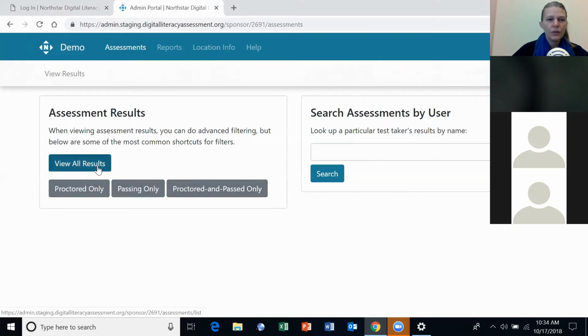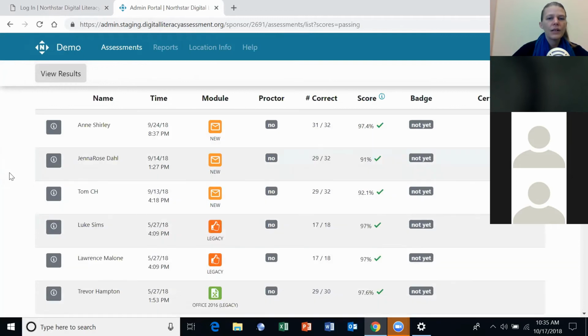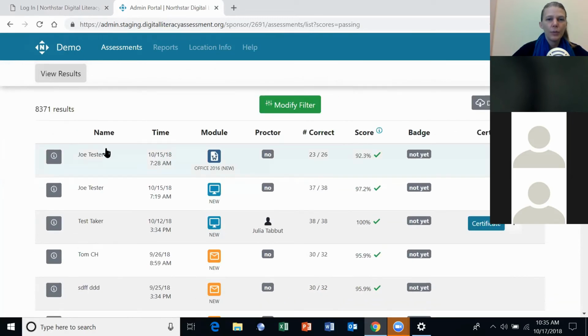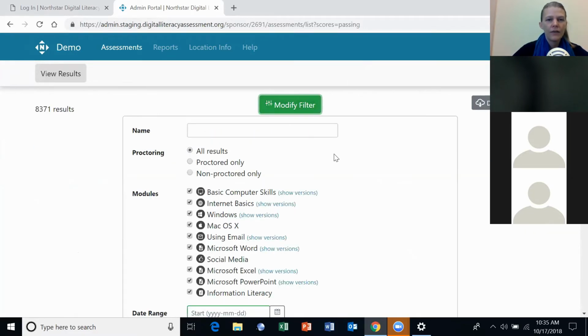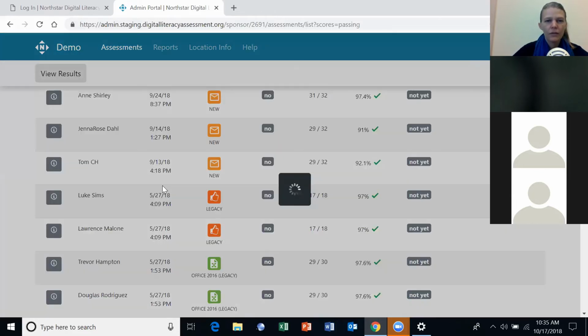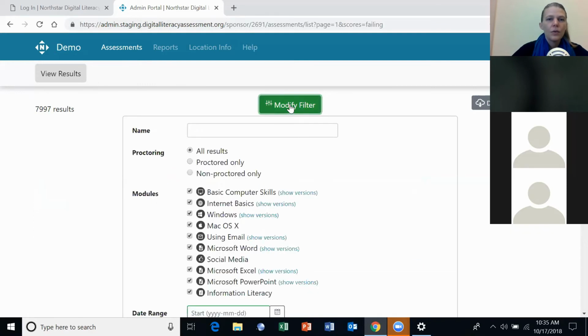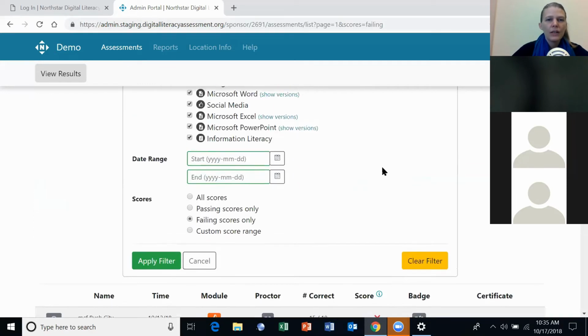Whichever thing you choose, so let's say I chose to look at passing results only, it will give you all of the results in chronological order with the most recent thing first. And you can always modify that filter. So I chose passing only, but I can decide, actually, I just want to see the failing scores, and apply that filter. And then you'll get only the failing scores. So you can play with this as much as you want to at any point.